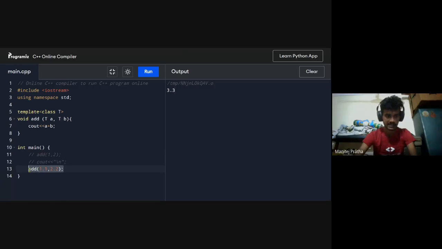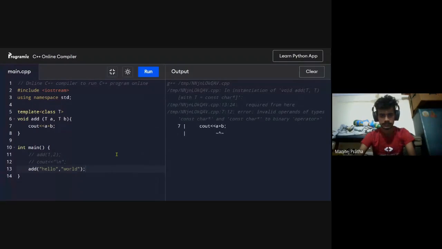You can also pass strings, integers, I mean characters as well. Let's try for hello comma world. We got some random number, right? Minus something. I don't know what the output will be right now. Okay, this might not work because I need to import strings and all those things. Let's check with characters: A comma B.